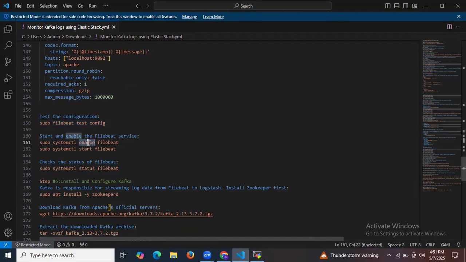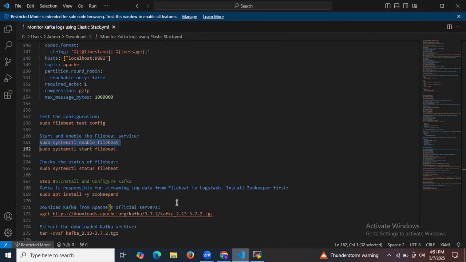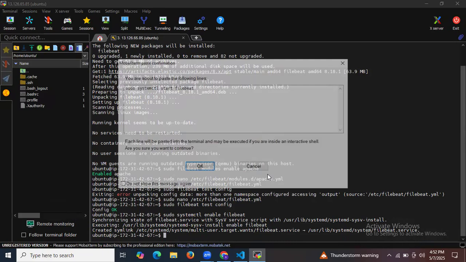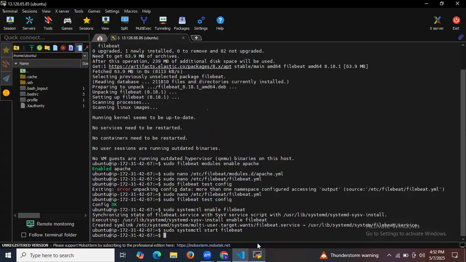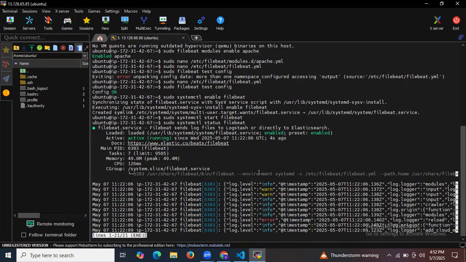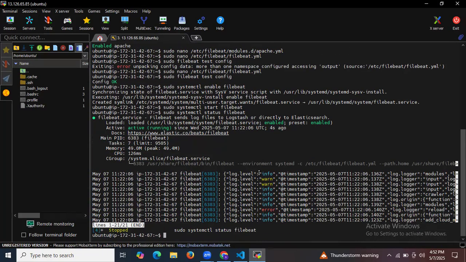Okay, now let's start the Filebeat service. Let's enable and let's start. And now let's check the status of Filebeat. It's done. As you can see, it's active running. That means it's okay.